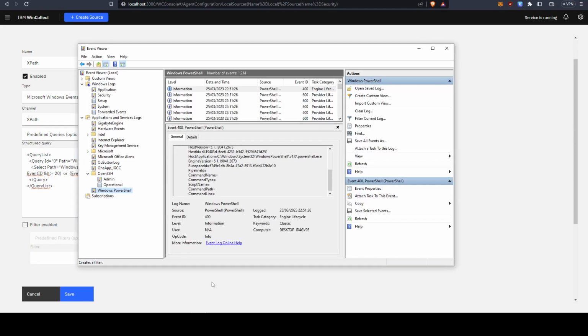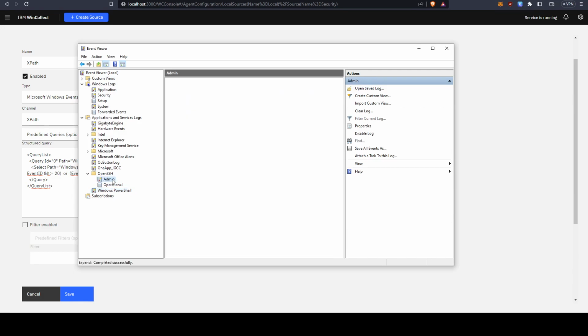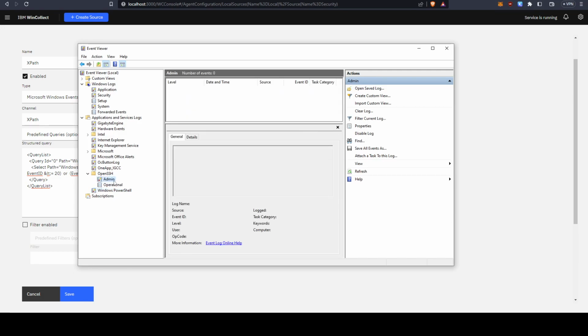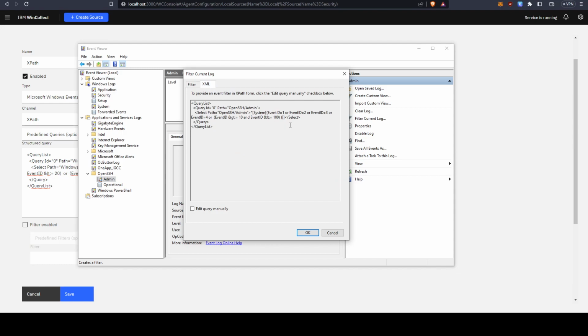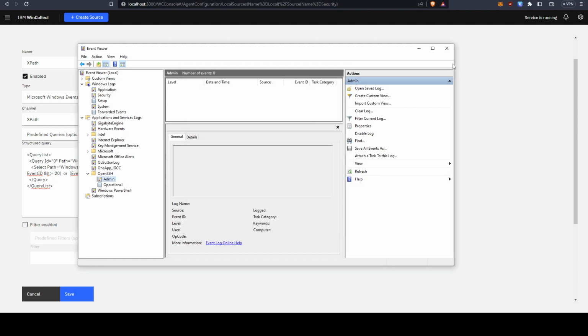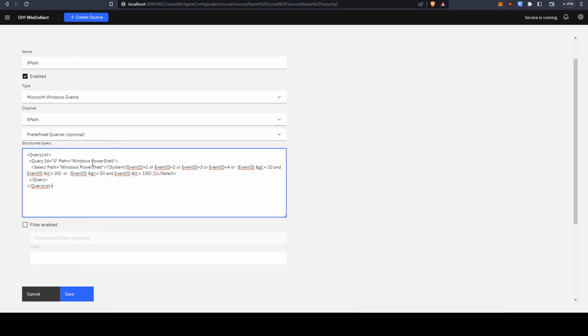So you can select any source that you want, and then you can define the ranges of your event IDs, and then you can go to XML, which will generate this for you, and you can copy and paste it here, and then WinCollect is going to forward only those events that you specify to QRadar.